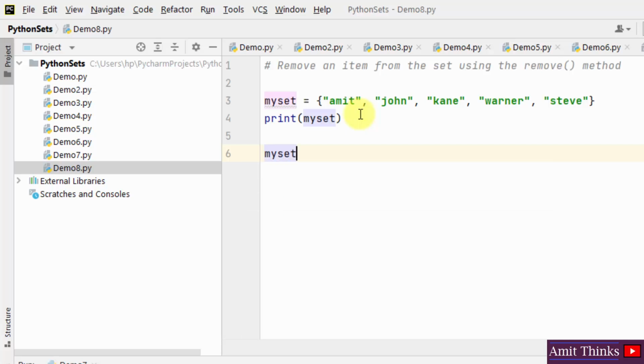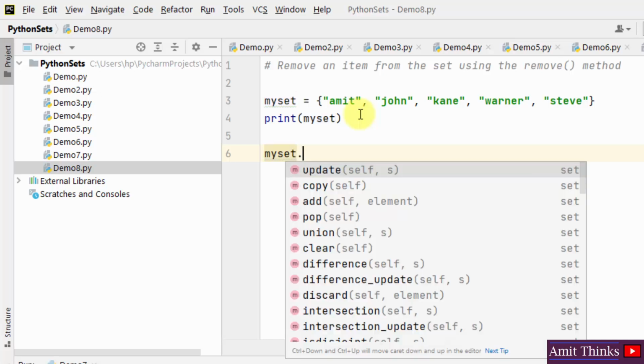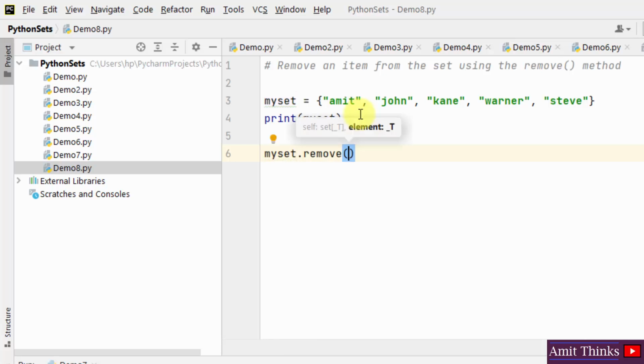It's easy. Let's mention the same, my set object dot remove, and within that just mention the name, the element you want to remove. Let's say I want to remove cane, and that's it. Now when you print the updated set, it will show you all the elements except cane.